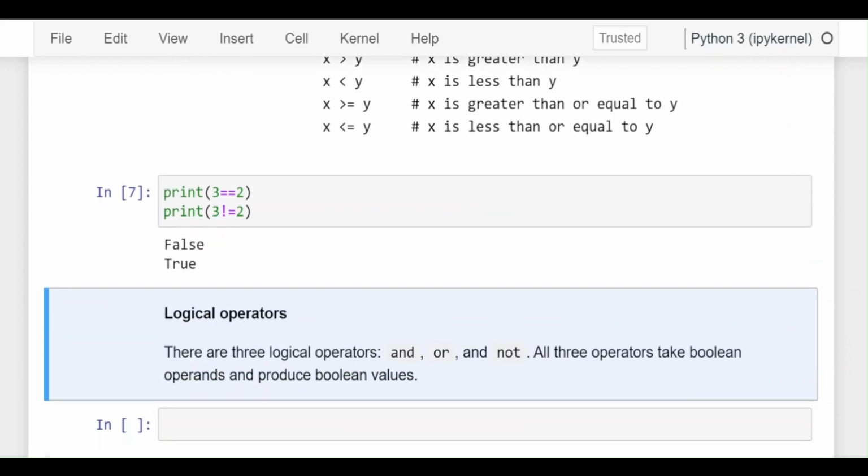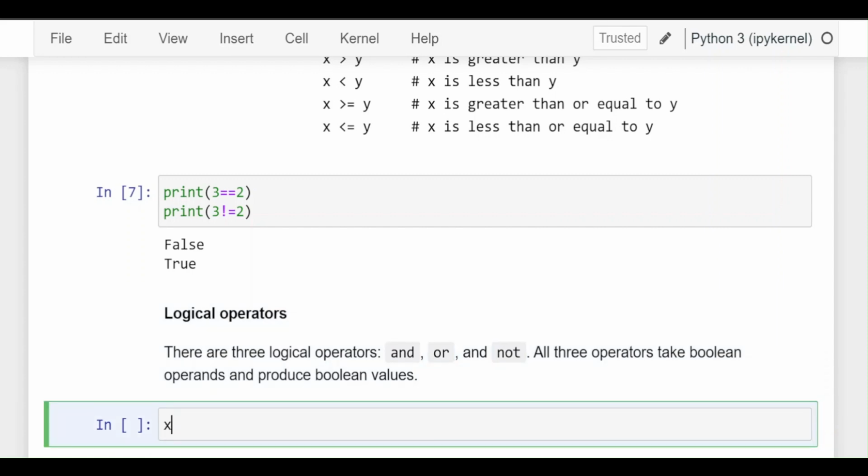Now we have the logical operators, which are used to perform operations on Boolean values. There are three main logical operators: and, or, and not. Let's take an example to understand this.